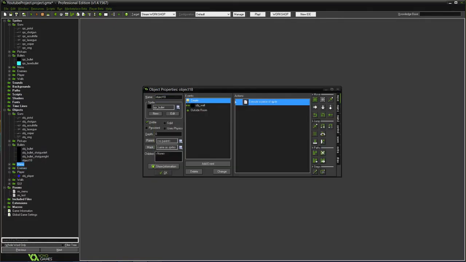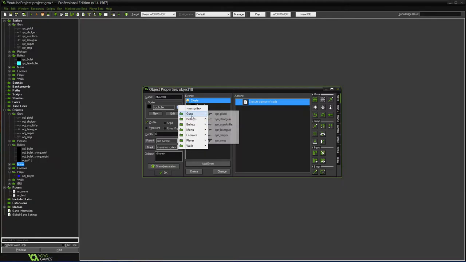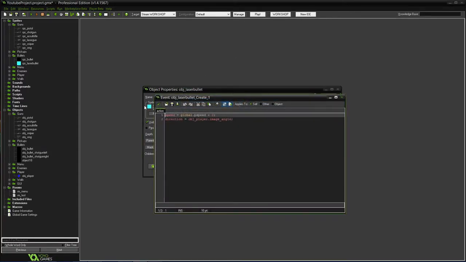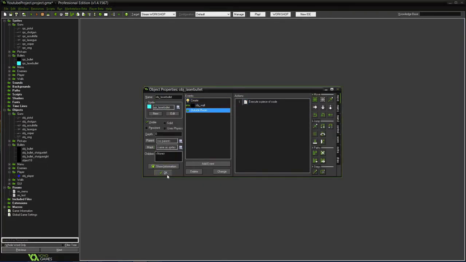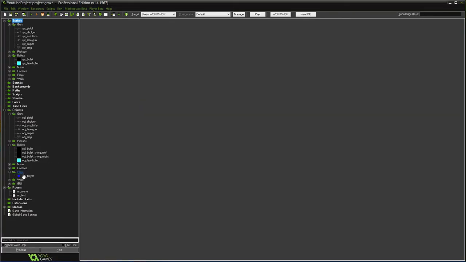Oh wait, we can change the sprite to the laser bullet. OBJ underscore laser bullet. There we go. You know, maybe we almost could have done the organizing stuff in a separate episode besides this, but it doesn't really matter. It's fine. Yeah, I think we're okay here. Let's see.